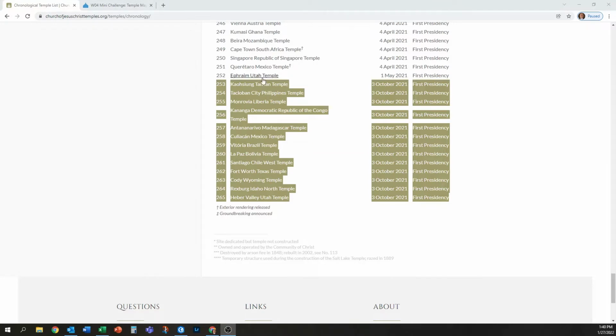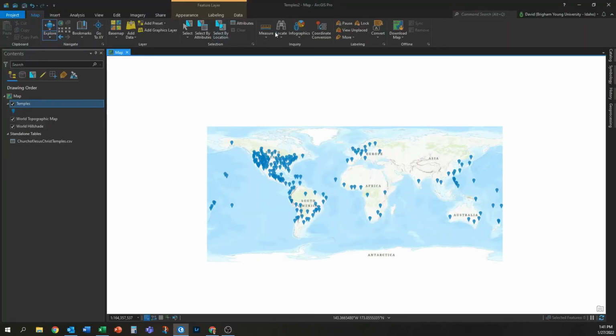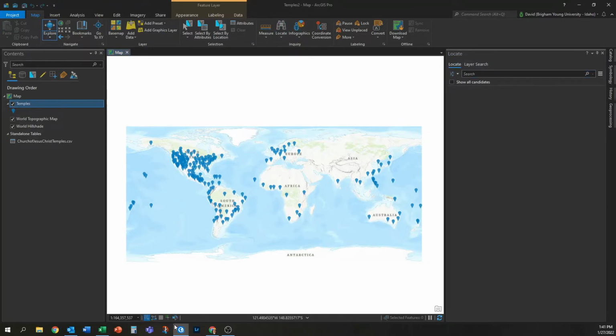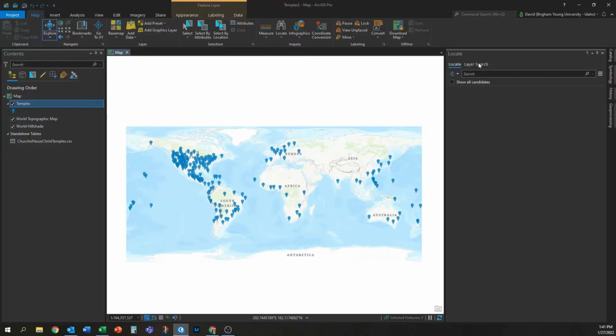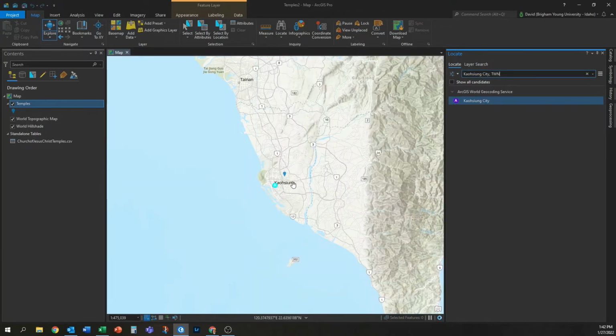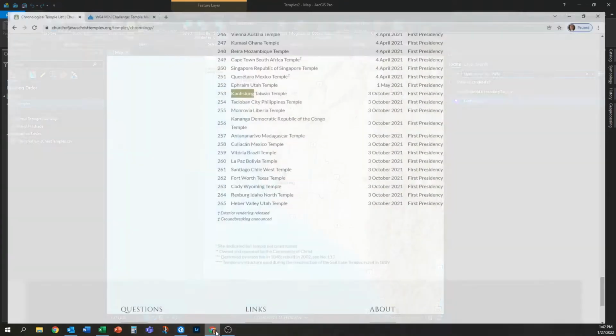So we just want to add these 13 temples and make sure they're all represented in this database, because the mapping assignment that I've given is to differentiate those more recent announcements from the rest of the temples. The way I would do that is by clicking this locate button and searching for each of those temples. Let's do Kaohsiung, Taiwan first. There's already a temple point there, which means they've announced the location where they're going to be building this temple. So we can go to the next one.